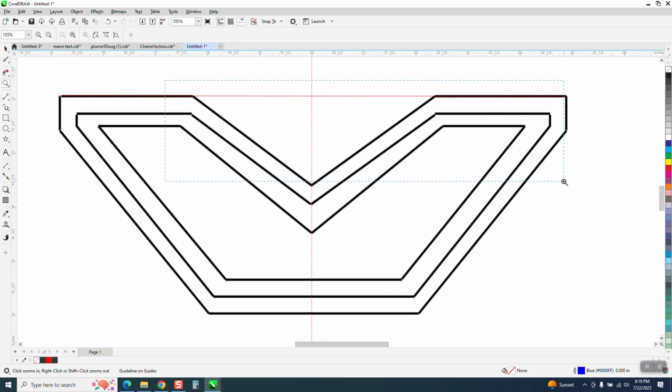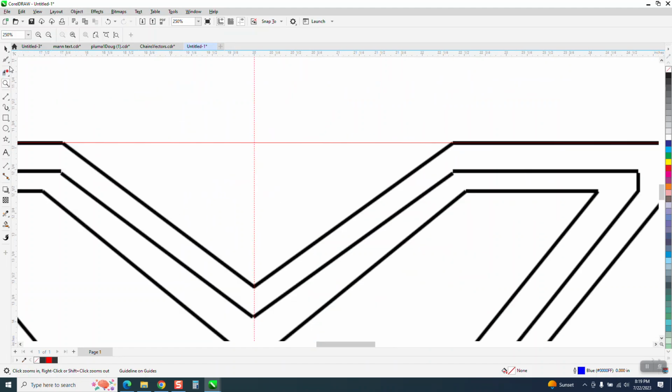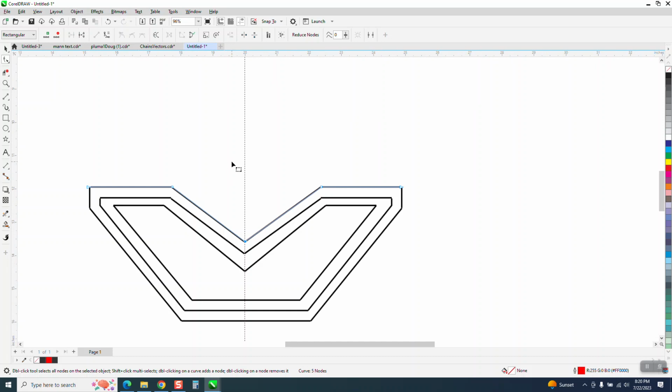I think the best way to do it would be to take your shape tool and add a node right there by double clicking. Add a node right there by double clicking. I'm a little bit off, but we're going to fix that. Add a node right there by double clicking. And this should be a line and not a curve, so we're going to bring it down to there. So now we have that.